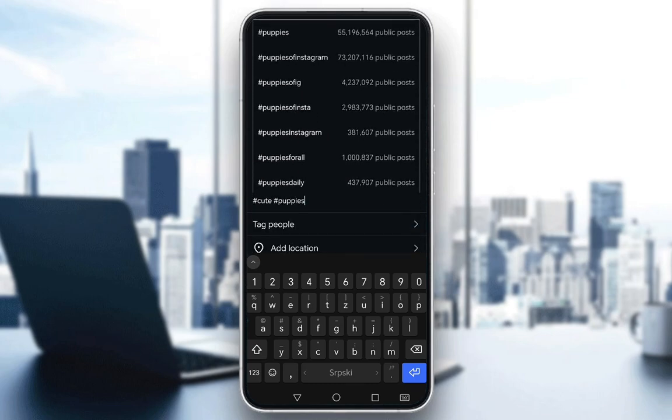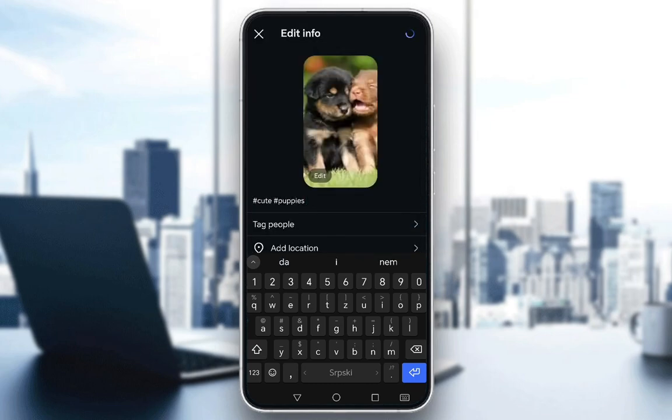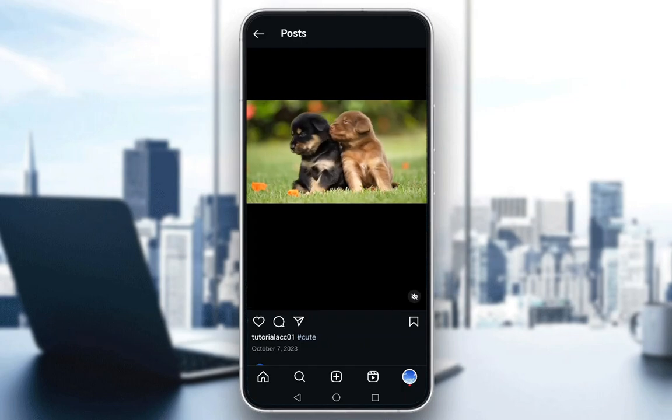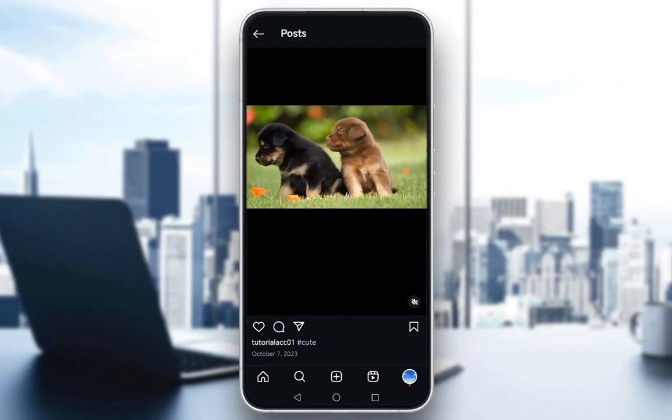And as you can see, again, it gives you a list. Select whichever one you want, click the check mark, and after that, you're pretty much done. Once you've edited it, it'll appear at the very bottom once you refresh, and that's pretty much it.